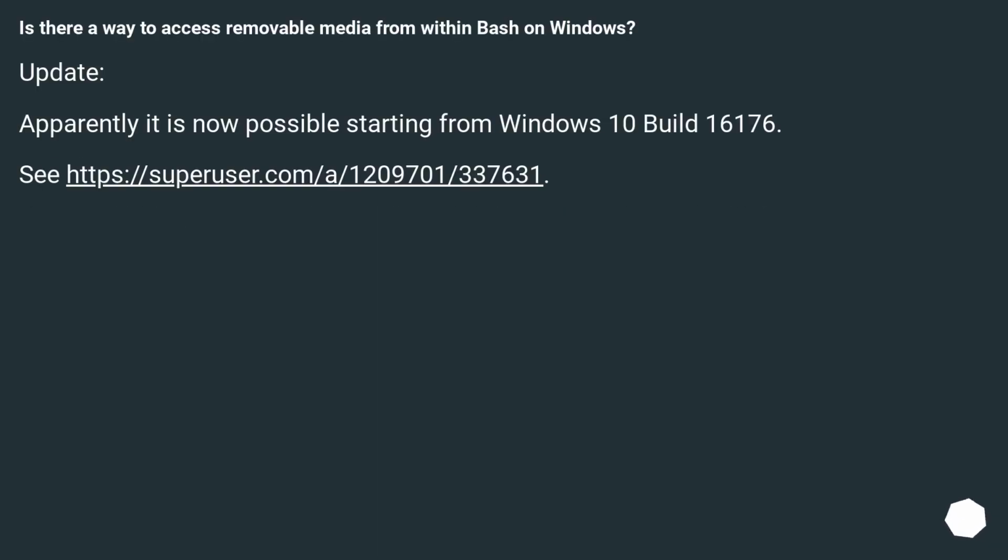Is there a way to access removable media from within Bash on Windows? Update. Apparently it is now possible starting from Windows 10 build 16176. See this URL.